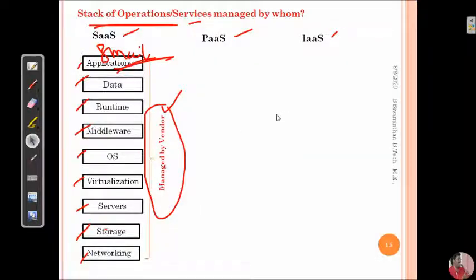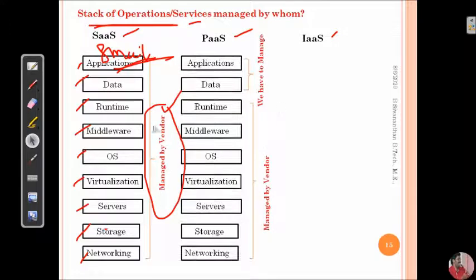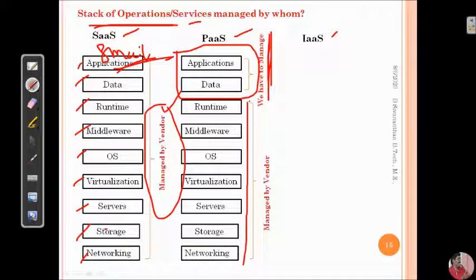And coming to the next one, PaaS, platform as a service. Here, just listen carefully. The application and the data will be managed by the cloud user, and the rest of the things, from the runtime to the networking, will be managed by the vendor, because under a PaaS, platform as a service, we are going to develop our own application, right? We are not going to use an already existing application. We are going to develop our own application.